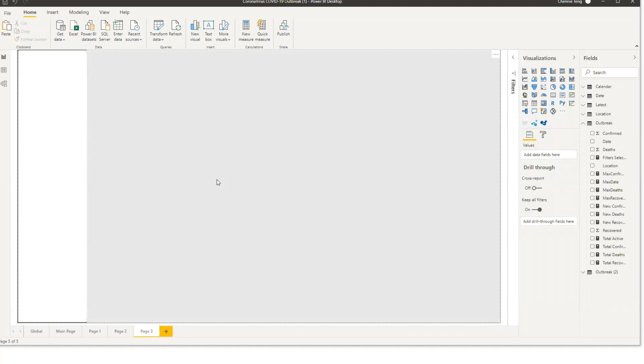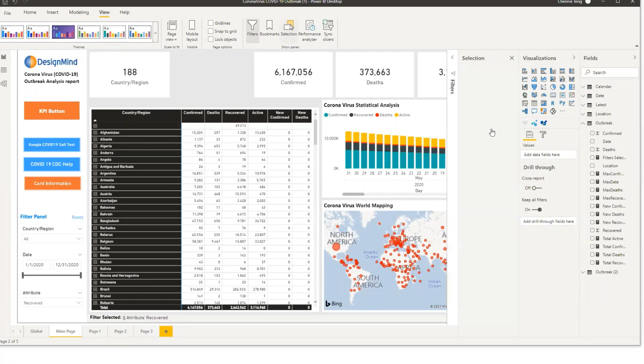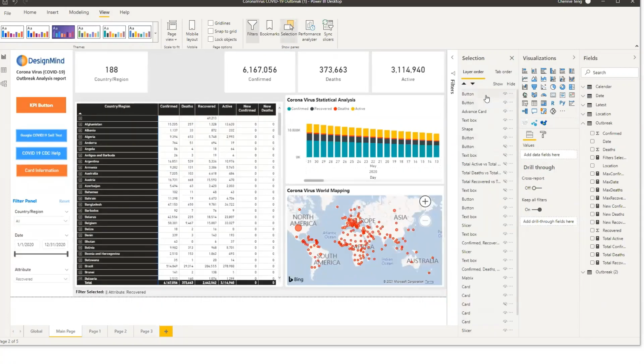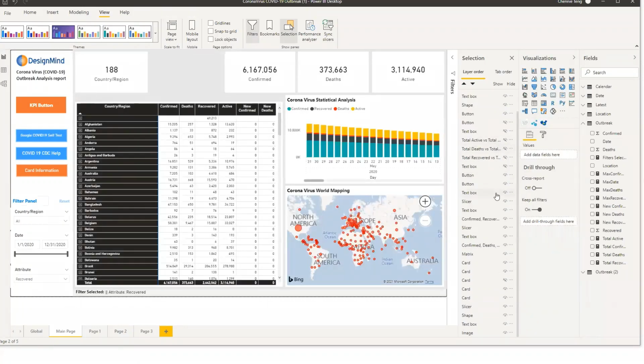Actually, that's a really important thing that you brought up. When you go to the selection panel in this report right here, the order also matters. This is arranged by top, arranged by bottom. The order depends on everything. For example, I want this to be on the bottom. This rectangle right here has to be on the bottom.